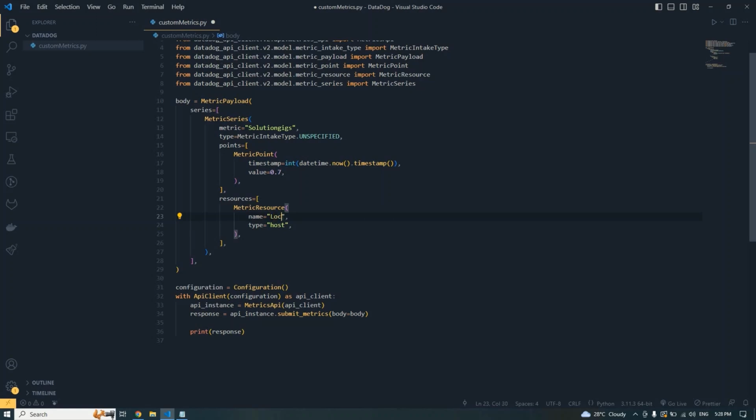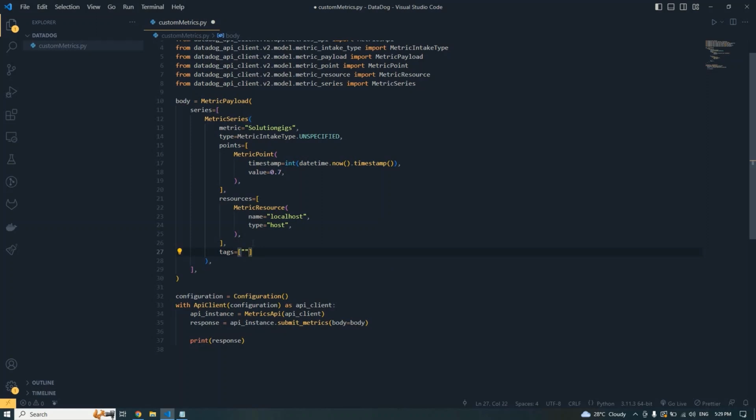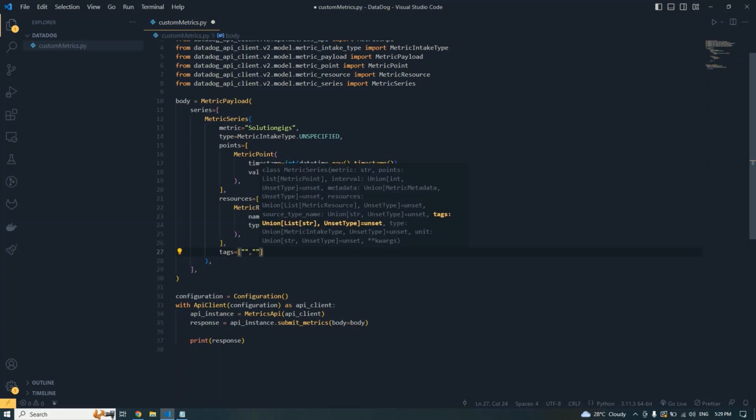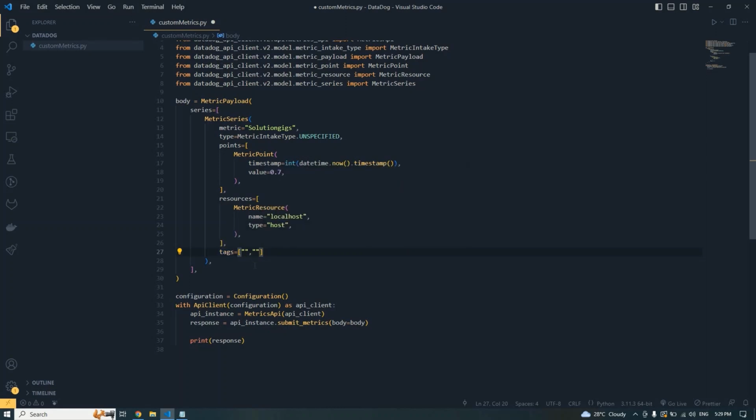I'll make the host localhost as of now, and the type is also localhost. Then the tags I am going to add, tags will equal to, and I think this is the way of adding the tags. Let's hover on it. It says list of strings, right? So this is the way. The tags will be like method, test, and custom metrics, something like that. If you have your own tags, you can just pass those tags.